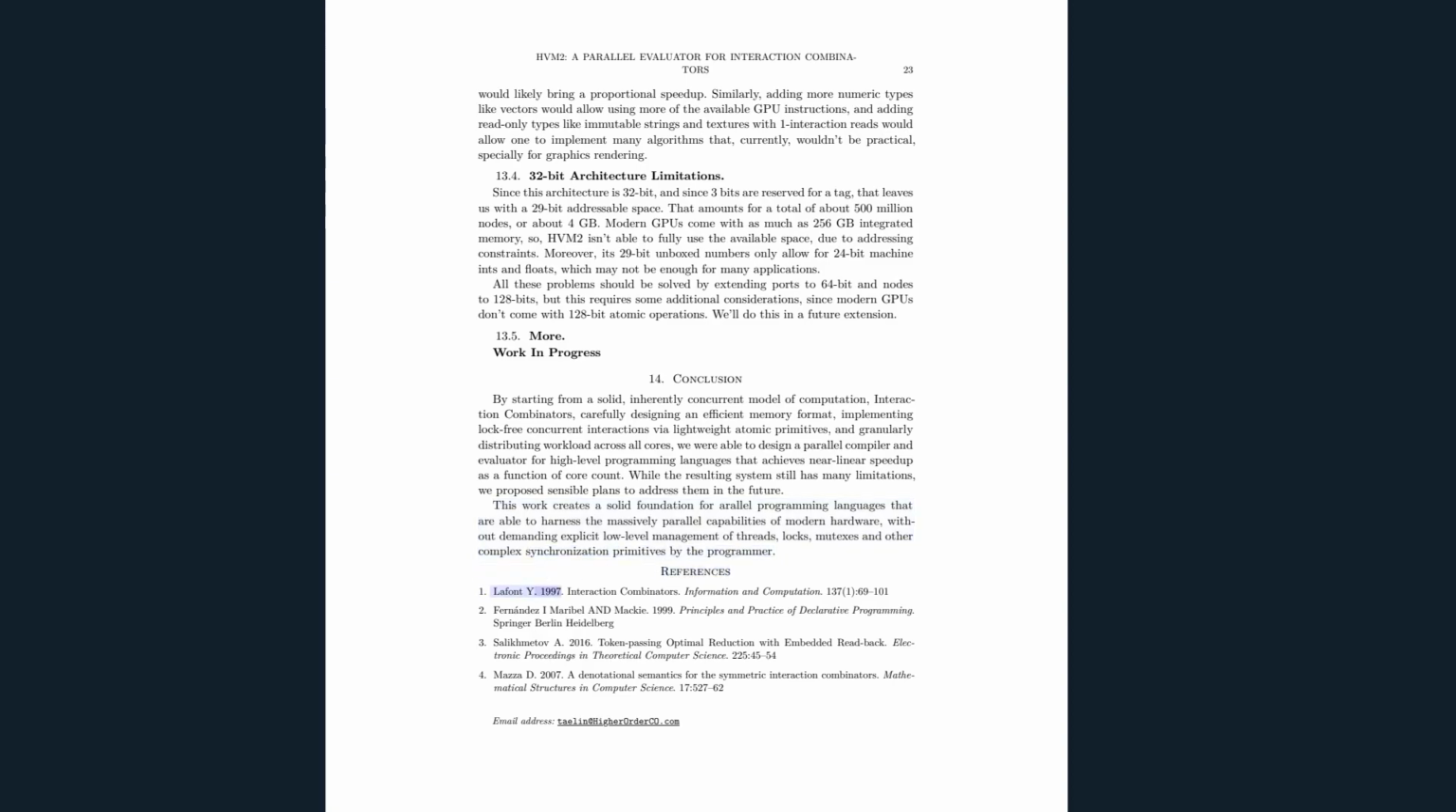References: 1. Lafont Y. 1997. Interaction Combinators. Information and Computation. 137, 69-101. 2. Fernández, Mackie. 1999. Principles and Practice of Declarative Programming. Springer, Berlin, Heidelberg. 3. Salikhmetov A. 2016. Token Passing Optimal Reduction with Embedded Readback. Electronic Proceedings in Theoretical Computer Science. 225, 45-54. 4. Mazza D. 2007. A Denotational Semantics for the Symmetric Interaction Combinators. Mathematical Structures in Computer Science. 17, 527-562. Email address: Taelin@higherorderco.com.